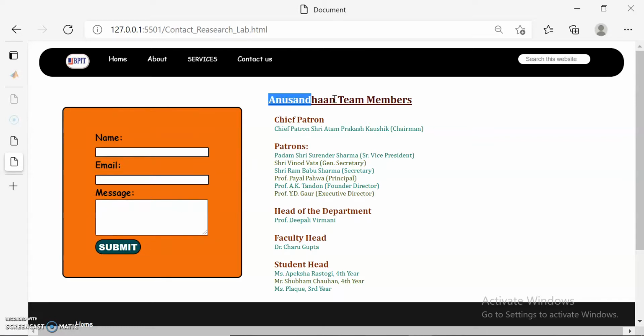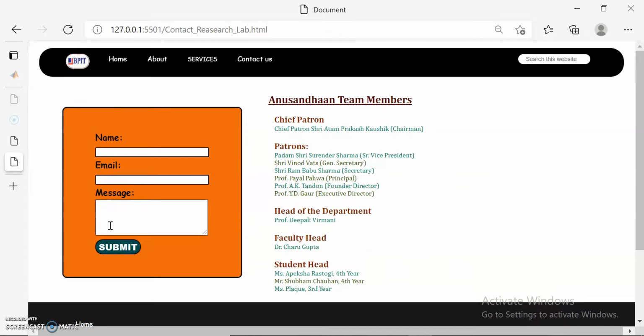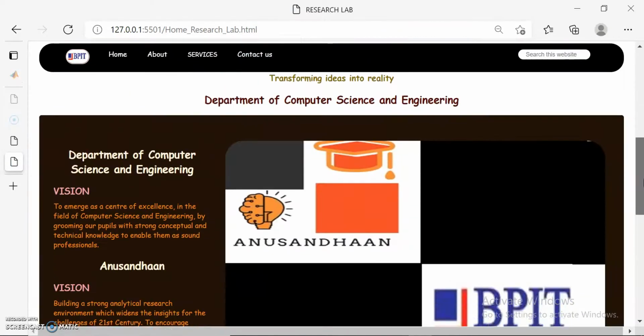This is all about the contact members from the team of Anusandhan Lab. Whatever you give here goes in the team of Anusandhan Lab, and we can also add simple hide and show of the information about these persons. So this is a simple project of my Anusandhan Lab.